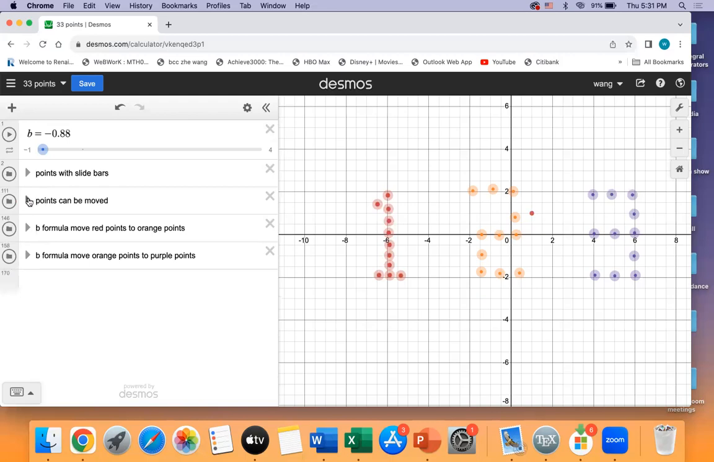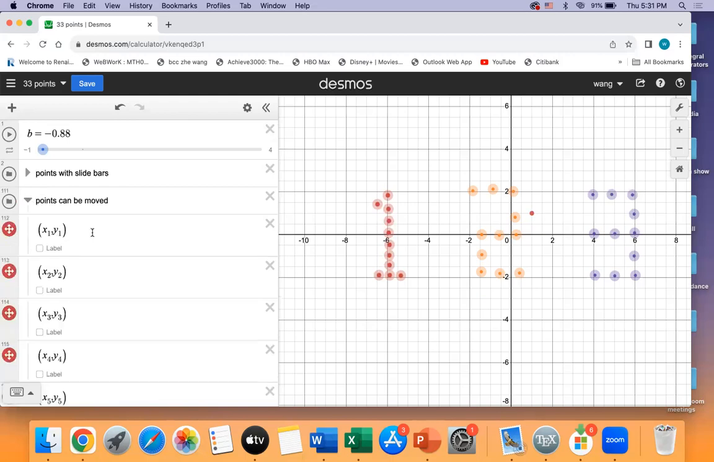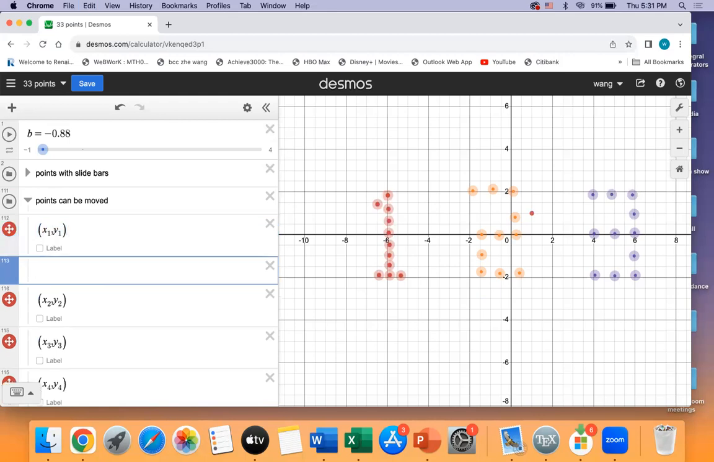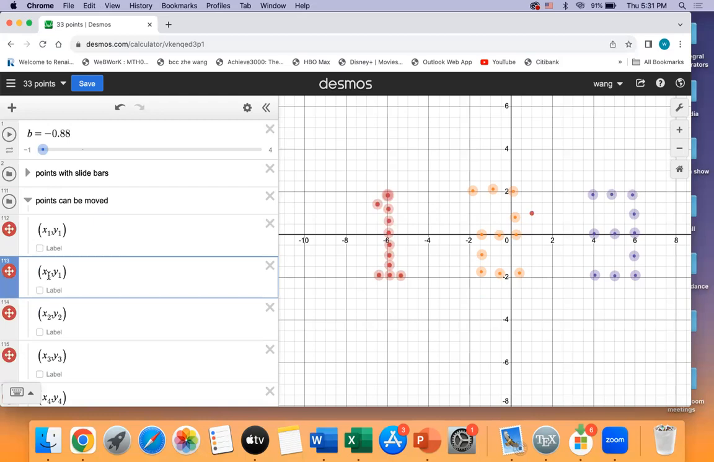Points can be moved. Okay, so now let's do the same thing. Add 3 dots. The red dot, we add 1. So that should be x12 and Y12. You just change the sub-index. It's very easy. But you have to remember you add 1 point that cannot be moved with slider bars, and 1 point that can be moved with nothing. There's no B part here and no slider bar there.